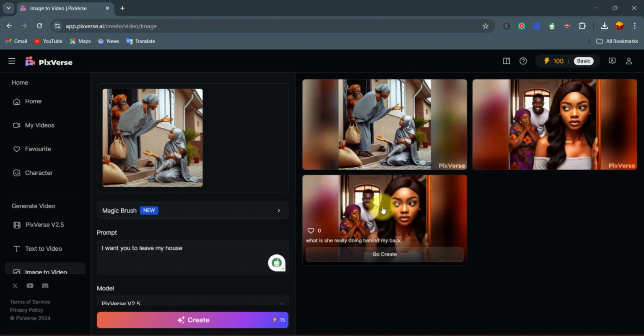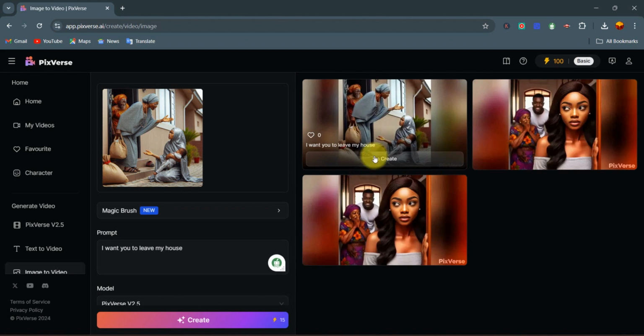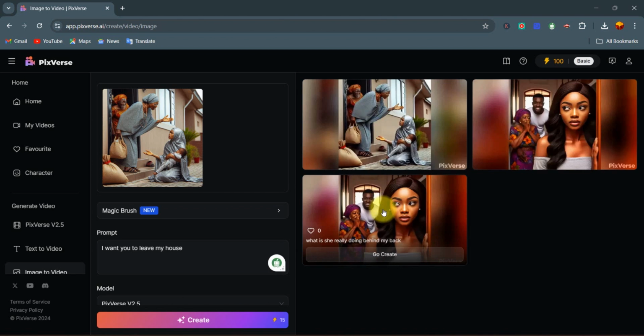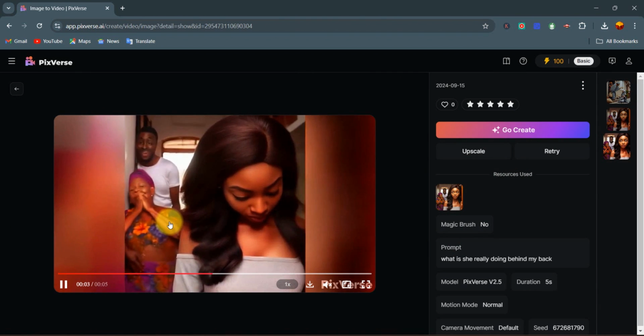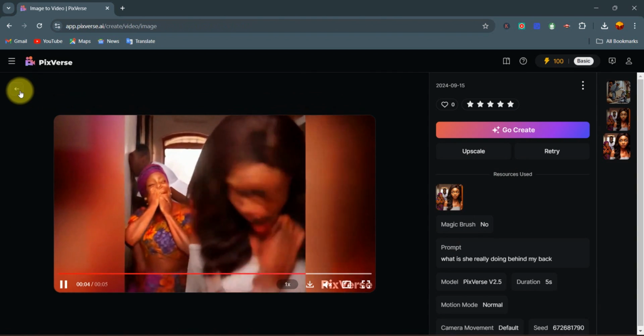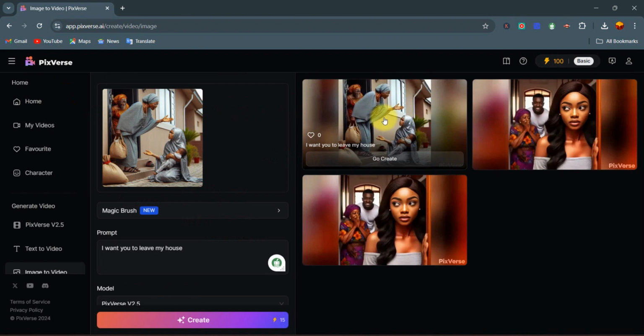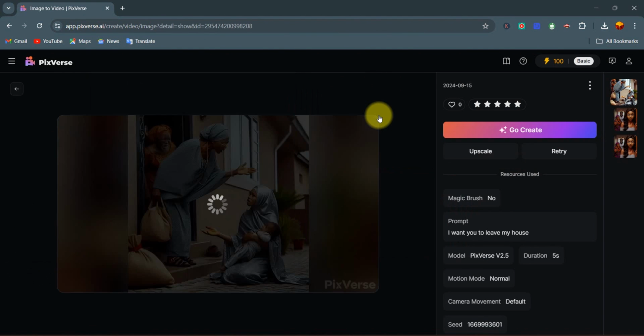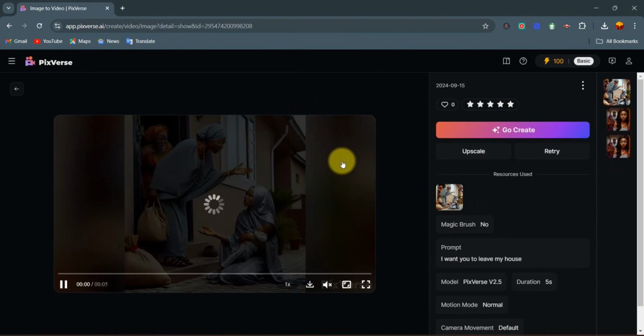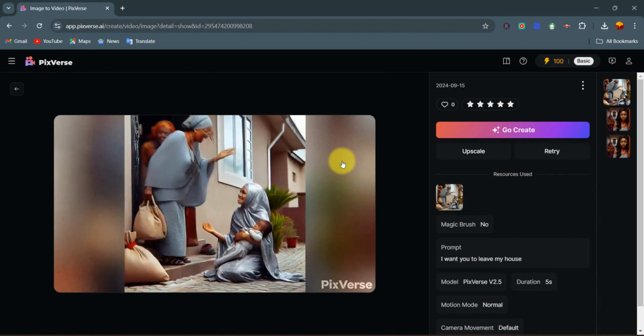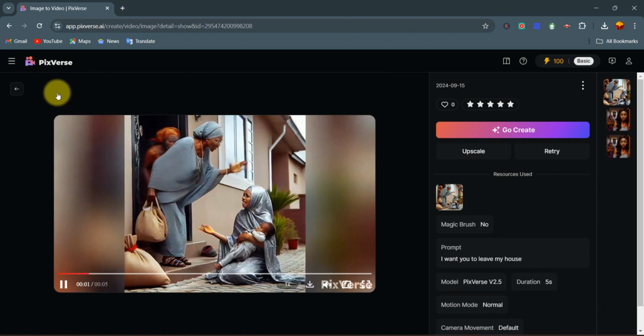Now look at the difference between this one and this one. I'm going to show you that. Let me play this. All right, so this is for this one here. Now if we go back and play the second one, you will notice that this second one which I just did is blurry. You see this? Good.